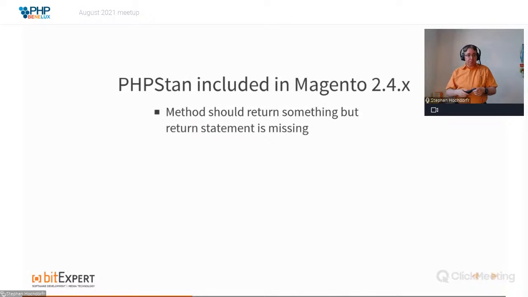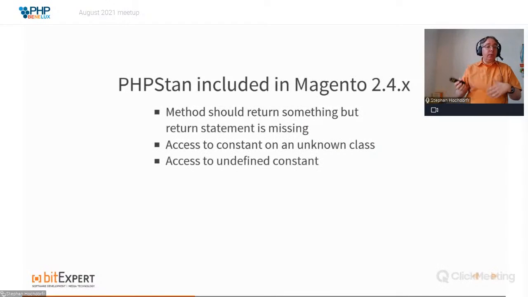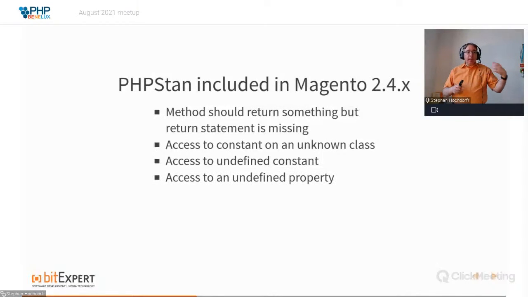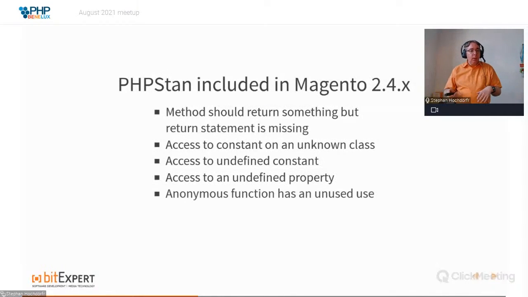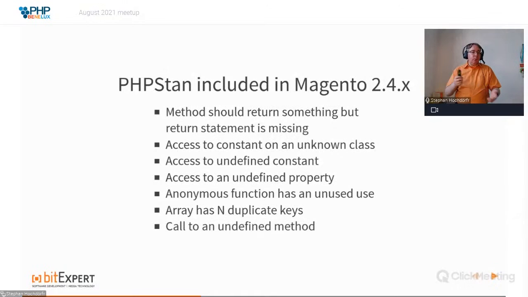What you do find is things like that. So if a method should return something, but there is a return statement missing, okay, that's a cool check. Is there any access to constants on unknown classes? Is there access to undefined constants at all? Is there access to an undefined property somewhere? Do anonymous functions have unused use statements? Do arrays have duplicate keys somewhere? And do you call undefined methods in your code? So these are really basic checks. They help, that's cool, but you can definitely do more.